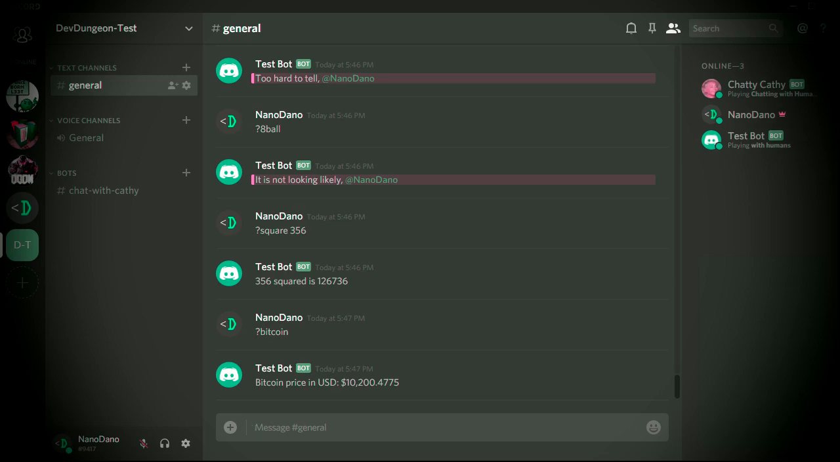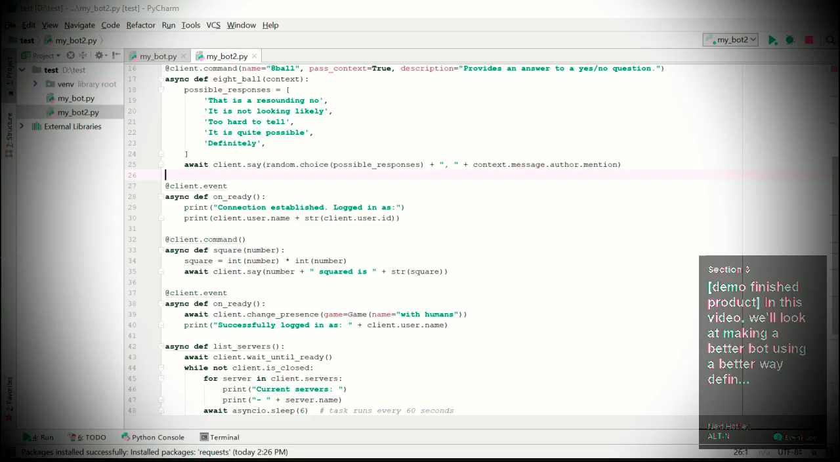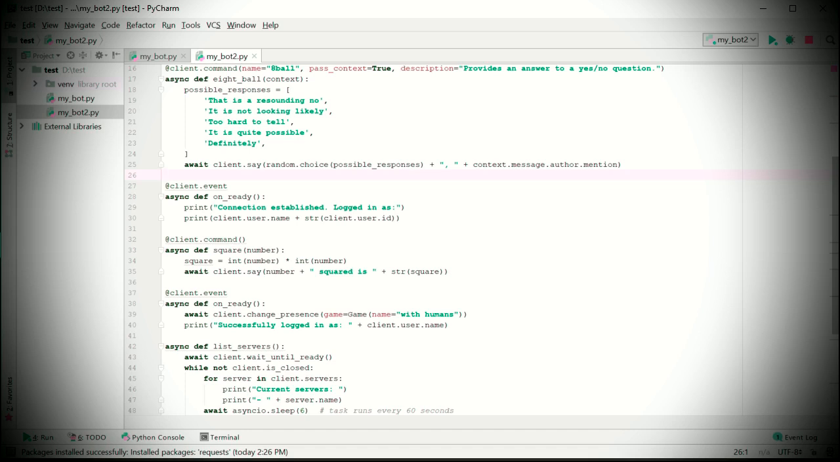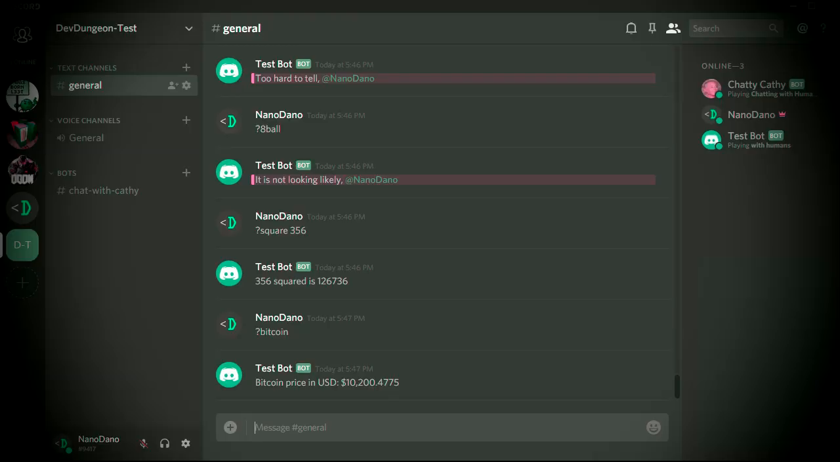In this video, we'll look at making a better bot using a better way of defining commands, along with some examples on how to respond with random messages, connect with external APIs, run background tasks, and change the bot status to make it look like it's playing a game.